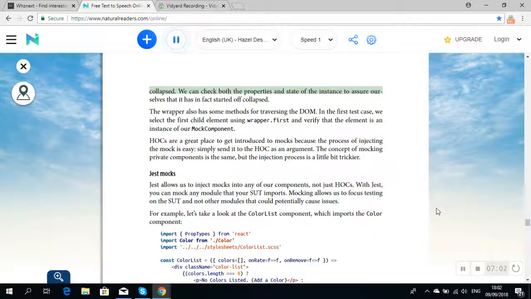We can check both the properties and state of the instance to assure ourselves that it has in fact started off collapsed. The wrapper also has some methods for traversing the DOM. In the first test case, we select the first child element using wrapper.first and verify that the element is an instance of our mock component.